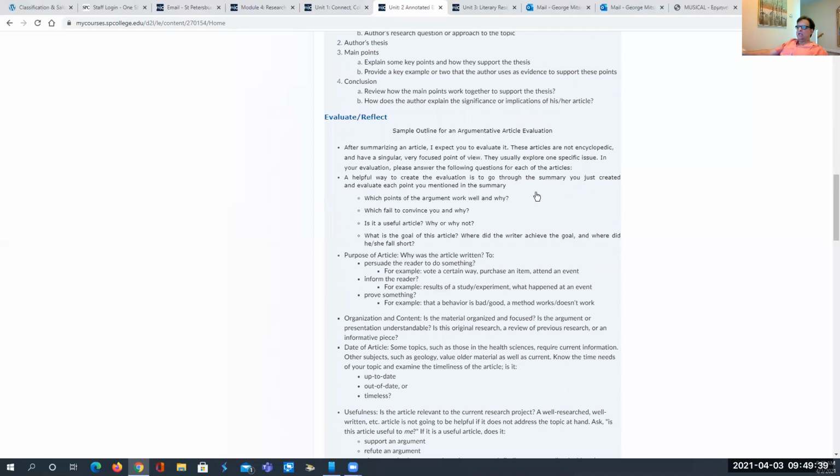A helpful way to create your evaluation is to go through the points that you created in your summary and evaluate each one of the summary points. That way you don't miss anything. And what do you tell me about them? Which points of the argument in the article worked well and why? Which failed to convince you and why? Is it a useful article to add to your paper? Why or why not? What is the goal of this article?